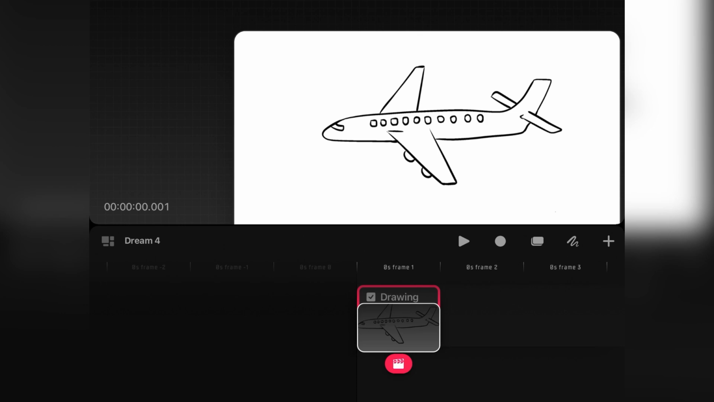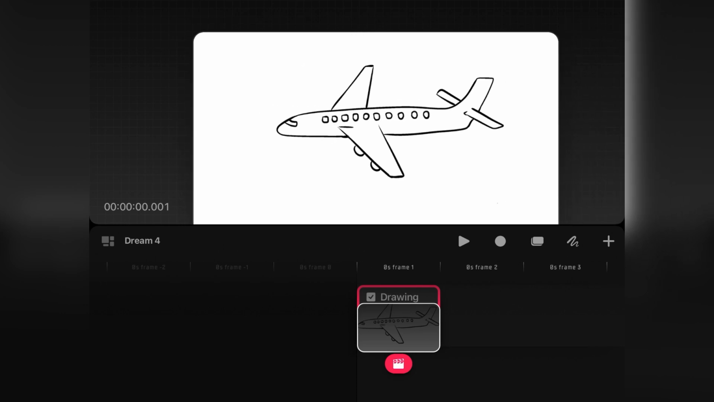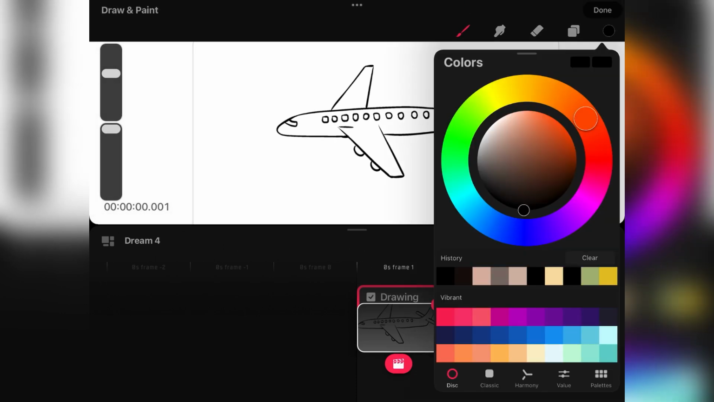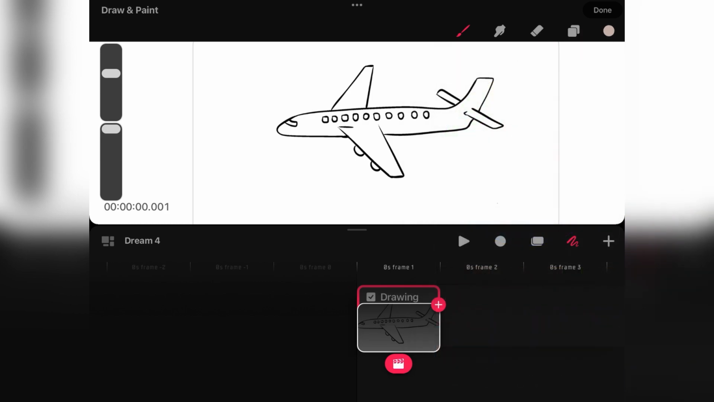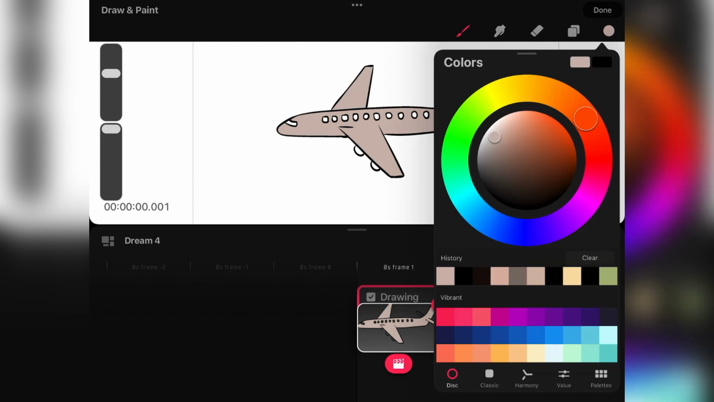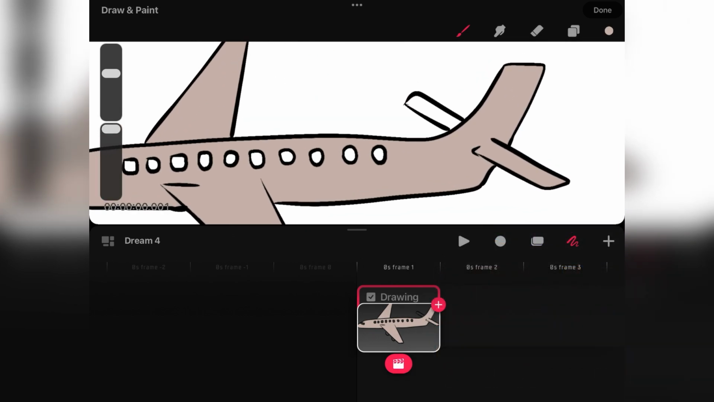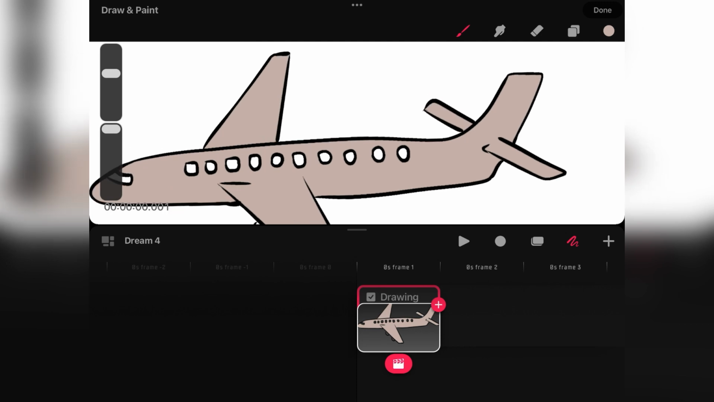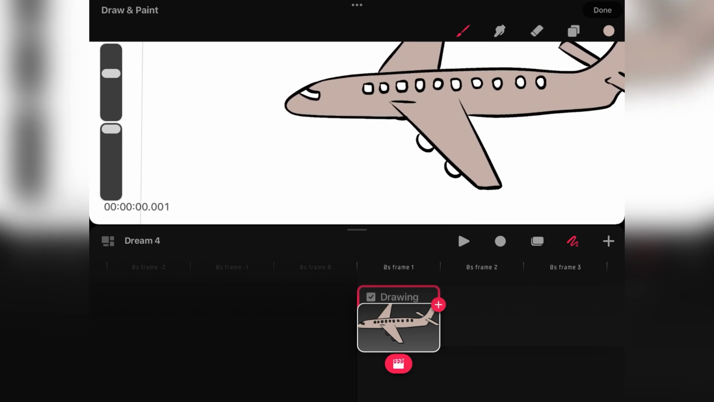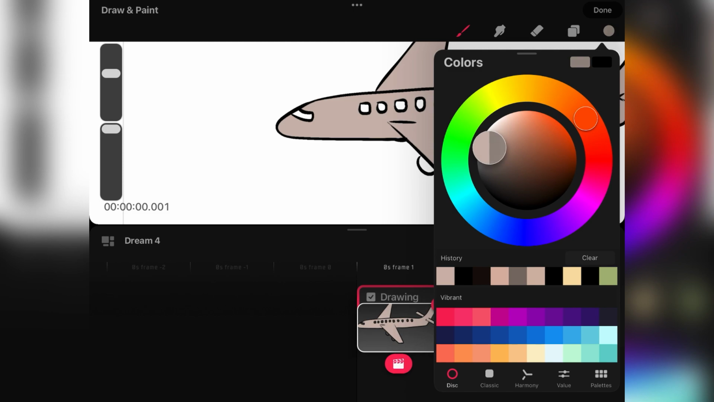Okay, so I'm zooming out and you can see in that square is where the animation is going to be. And I pick a light gray and I just fill in my airplane so it looks a little bit better. I noticed here when I'm filling in colors, the app lags a little bit. So that is, I guess, a kink that Procreate will have to work out.